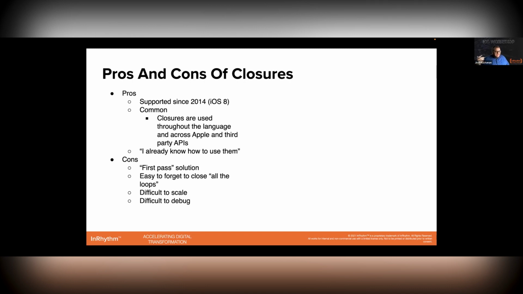And the thing about completion handlers is if you forget to close that loop somewhere, it can be really difficult to trace down which path you got on that you forgot to close, and now you've got some weird edge case bug that is difficult to track down.